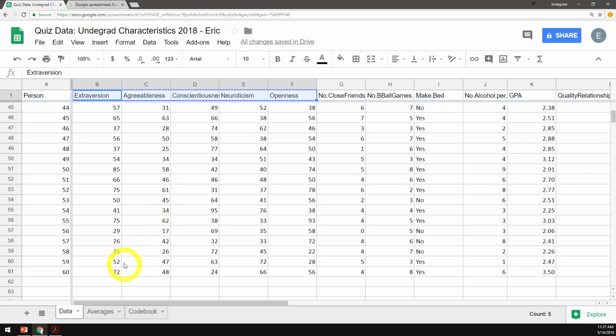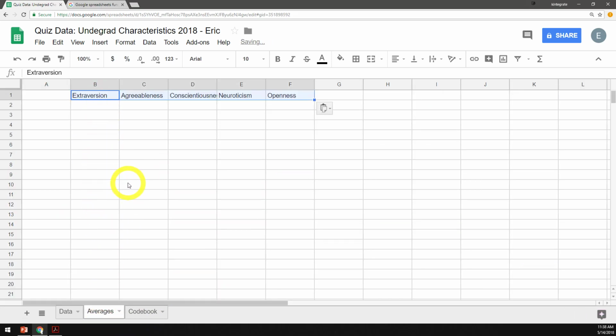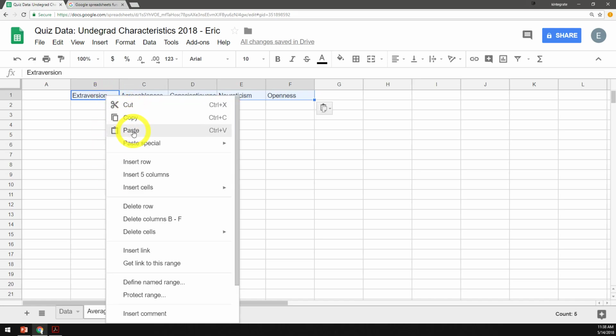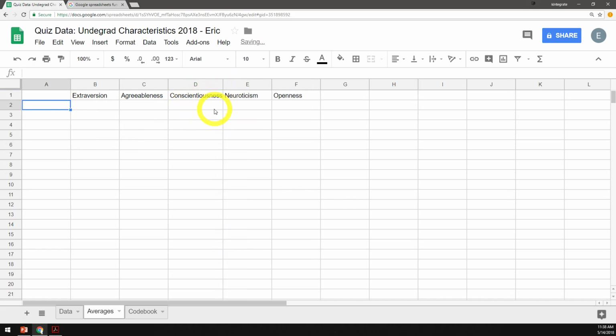We'll hit Control C, that's going to copy. There'll be a dashed line around the cells that we're going to copy. Go to averages. We're going to place this here. Control V for paste, or you can always go here and paste here. I always use these shortcuts. If you're not familiar with those, I would get familiar with those. It saves a little bit of time by not taking your hands off the keyboard.